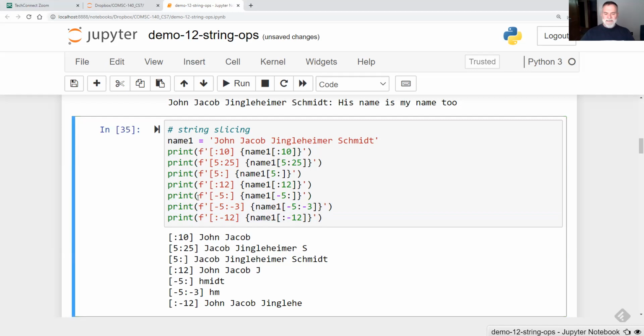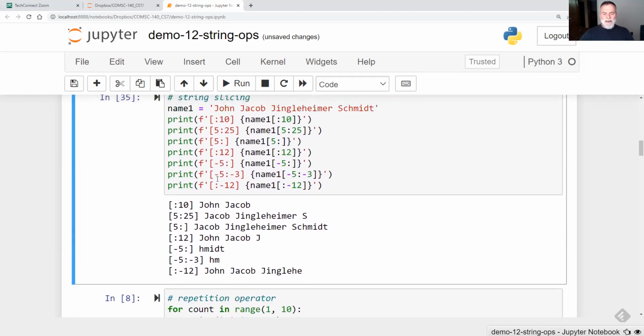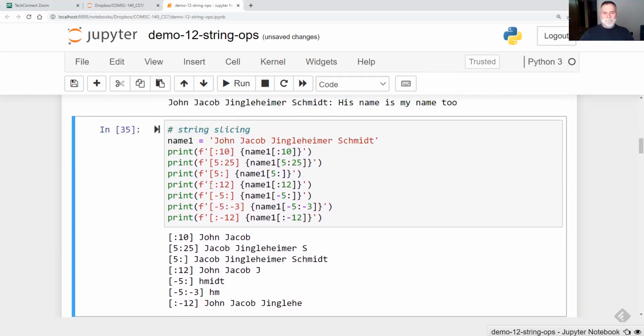So when we run this, you can see that we get all those varied results there, showing just how list slicing impacts a string.